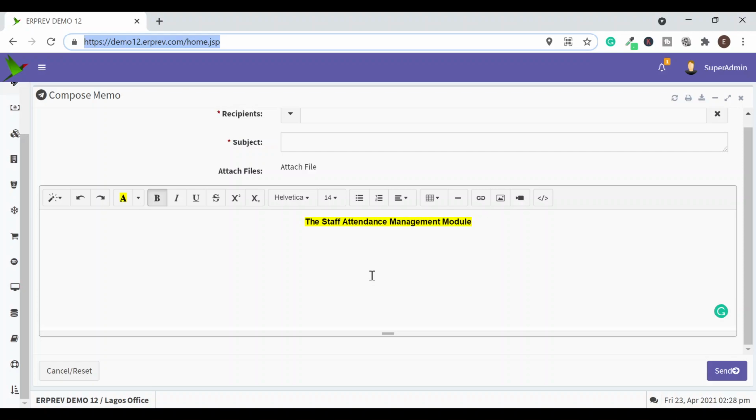All right, so now we're going to look at the staff attendance management model. In ERPRev, it's possible for you to use an Android device and keep track of staff attendance, as in staff movement, when they come to work and when they leave. If a staff member has to leave the office three or four times, the person would have to be checked out each time the person leaves, and checked in each time the staff returns.